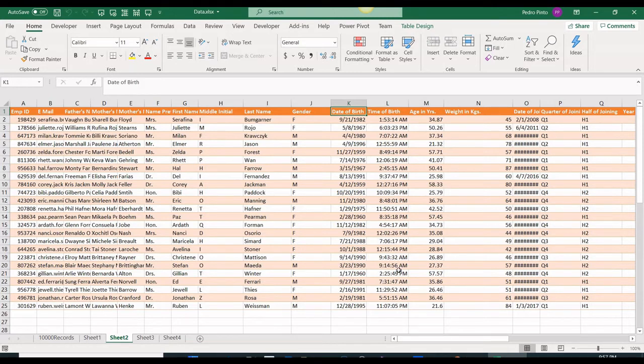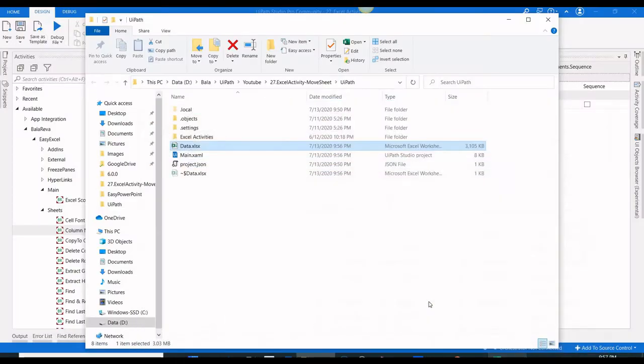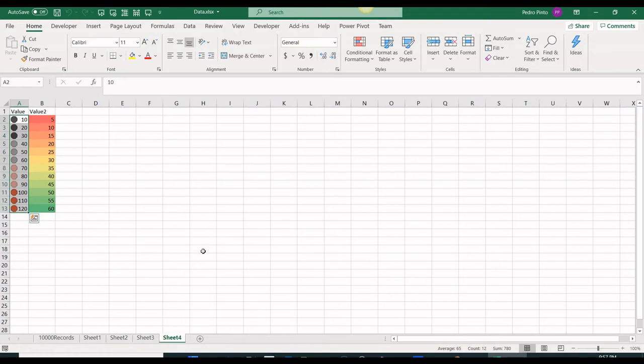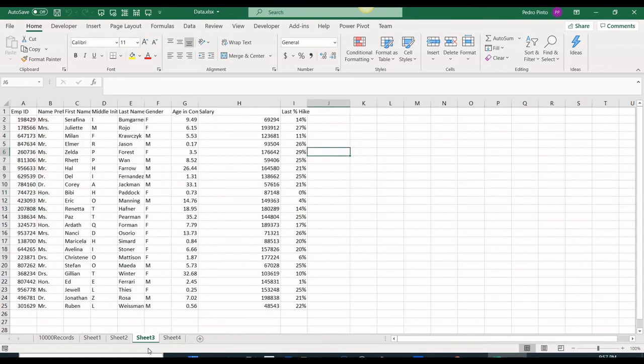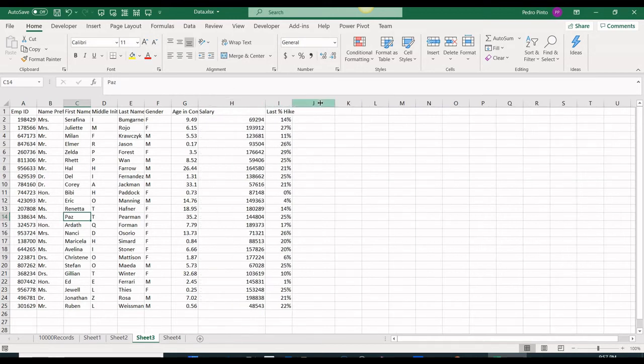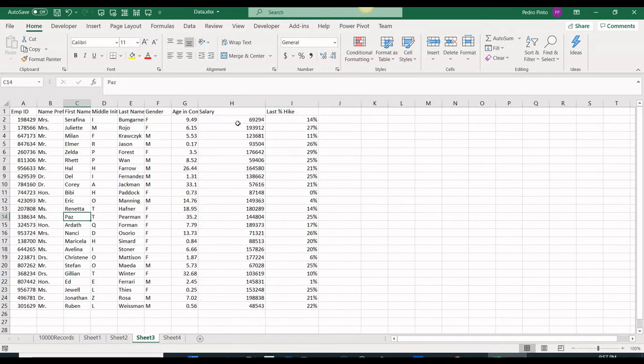Finally we are going to see the format painter. It's a powerful activity, and let me explain the situation. This is a real situation from one of the UiPath forum users, but the data here is sample data. I am not using the original data. I'm going to take sheet 3. Here we have some information, the salary and the percentage of hike.